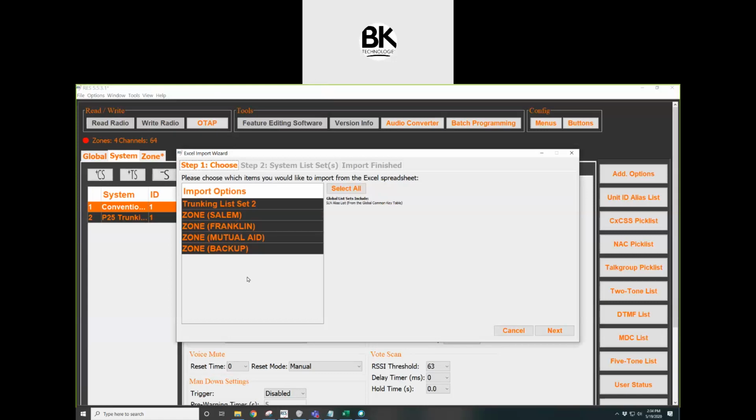And then here it gives me a list of what I want to import. So I don't have to import everything. If you've got large statewide systems, you can make big templates that have everything in them. And then when it's time to do an import, just like at a restaurant, you can say, I want this zone, and that's it. So again, like I said, I recommend that you do imports in little bite-sized pieces to make sure that it went right. So the first thing we're going to do is import the trunking list set.